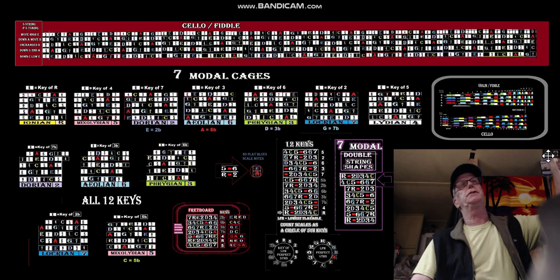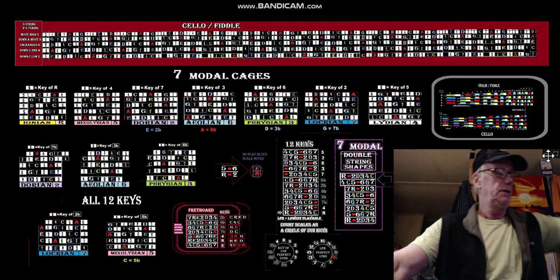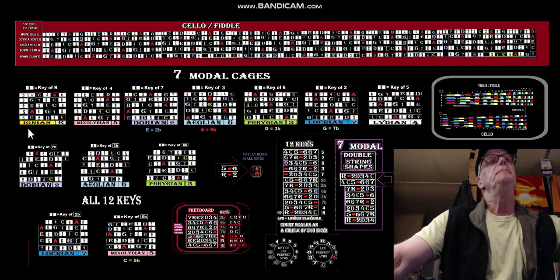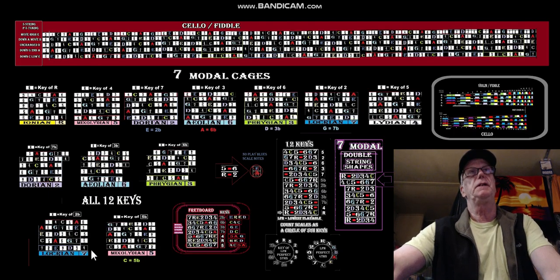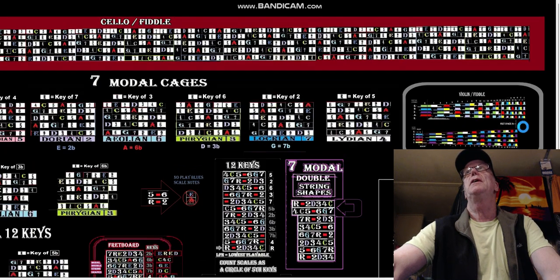Now let's look at the tuning here. So let's zoom way up and see what kind of tuning we have to do. Now look how long this is. I didn't count these frets, okay, but it's all 12 of these cages. When I say all 12 keys here, I mean here's the extra 5, here's the 7. Here is our cello, here's our fiddle.